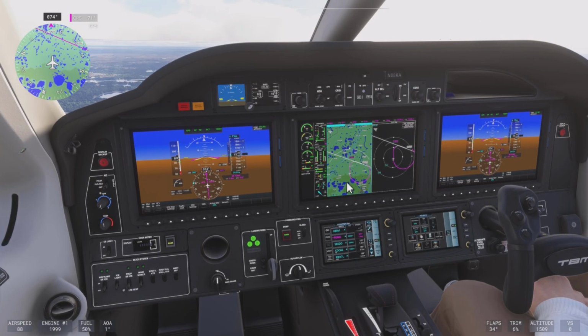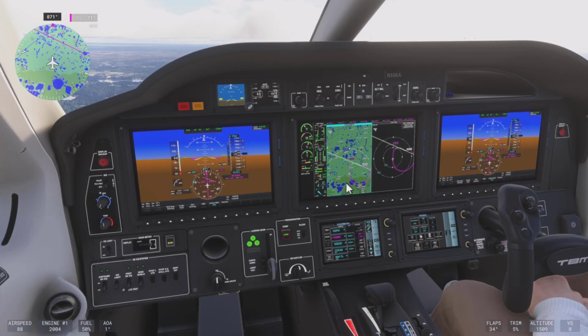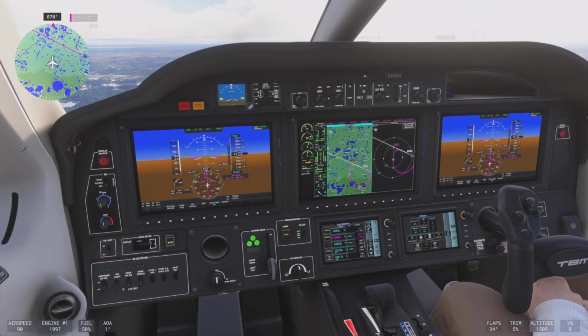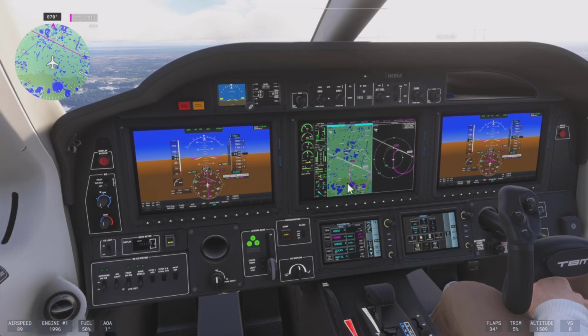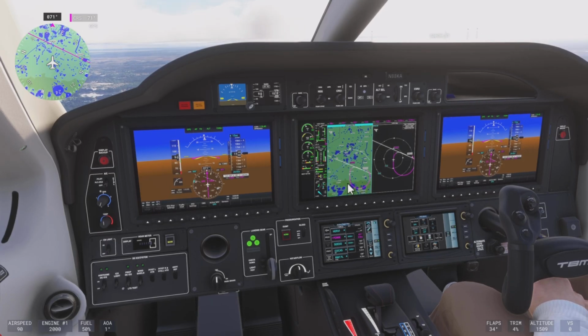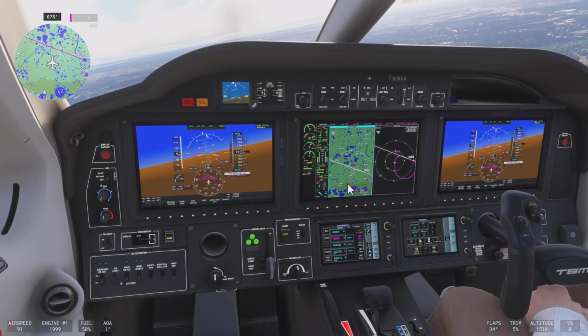So we're at the altitude we need to be at. In this plane, you have to manage your speed. It doesn't have an auto throttle, so I just want to keep it around 85, 90. Okay, now it's going to start turning to final.